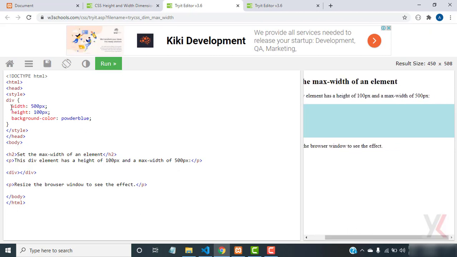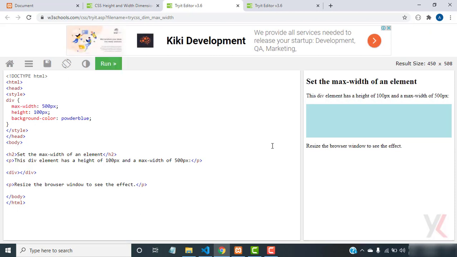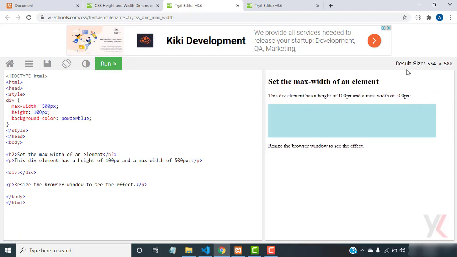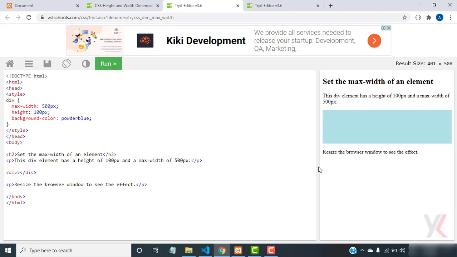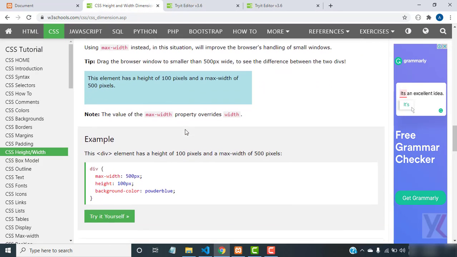When we set the maximum width to 500 pixels, this means it can resize itself. It has a maximum width of 500 pixels. It can go down, but it can't go up, like it can't go up to 505 pixels or 600 pixels. It can adjust itself below 500 pixels. That is the use of maximum width.